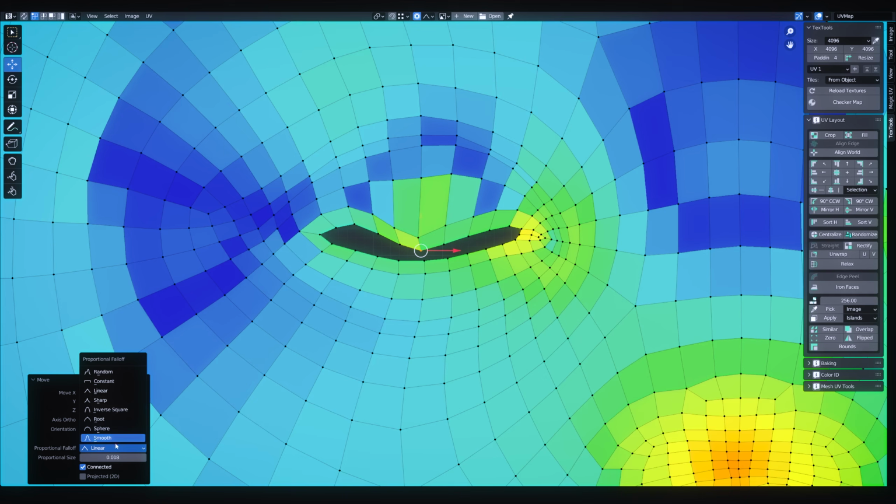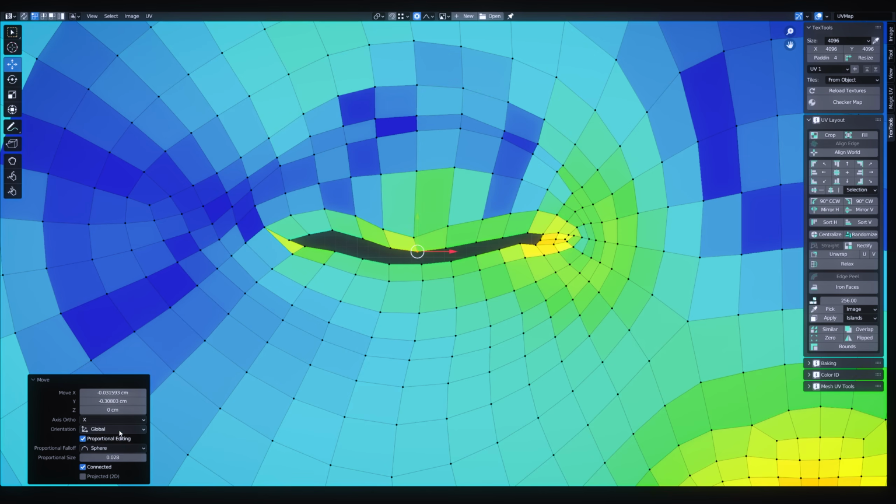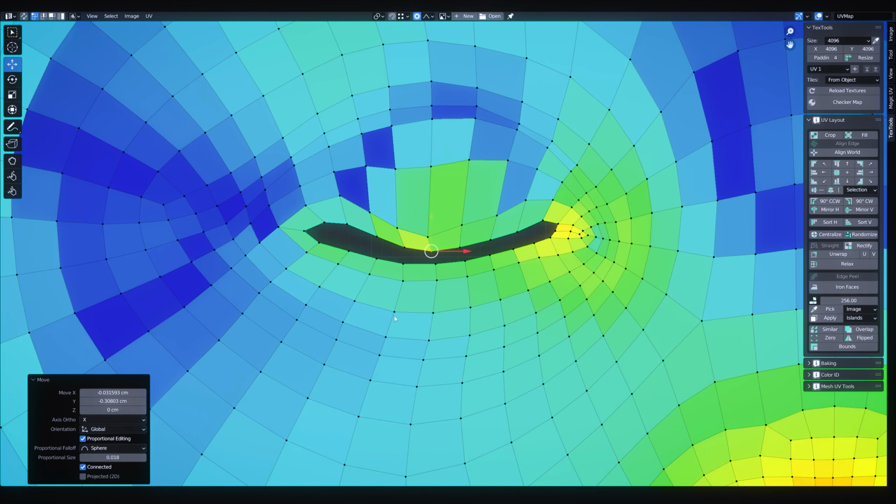Let's try, I don't know, maybe a smoother falloff on this. Let's play around here with the size of this, have it a little bit bigger. Let's see how a different profile would work. That's not too bad, actually. So that sphere, I think that's actually pretty good. Let's go ahead here and just reduce the proportional size. Yeah, I like that. Really, really nice.